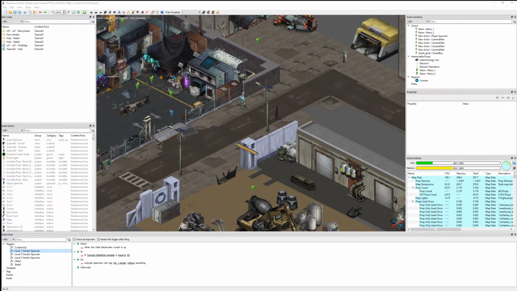And I think I invited you at the end of the last video to create some kind of hub map, some kind of map that could act as a hub, give it a camera region, and give it a single player spawner. That's really all we need.